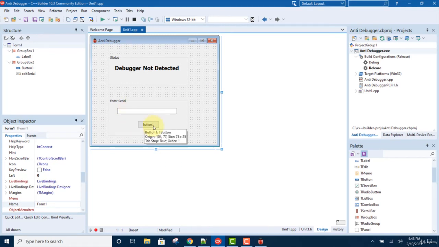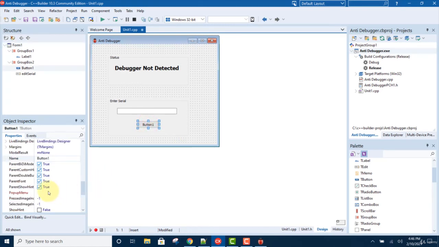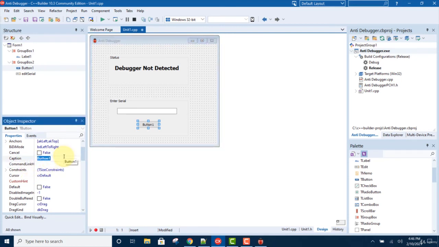Now we need to rename the button, so we also need to change the caption. So click on the button, and in the properties panel, look for caption, and then click in the captions here and key in all caps, check. Then let's rename the button. So scroll down, look for name, and then in here click on the name and rename it to BTN check.